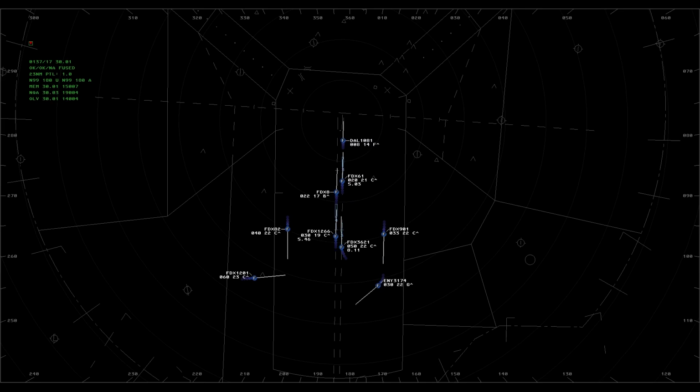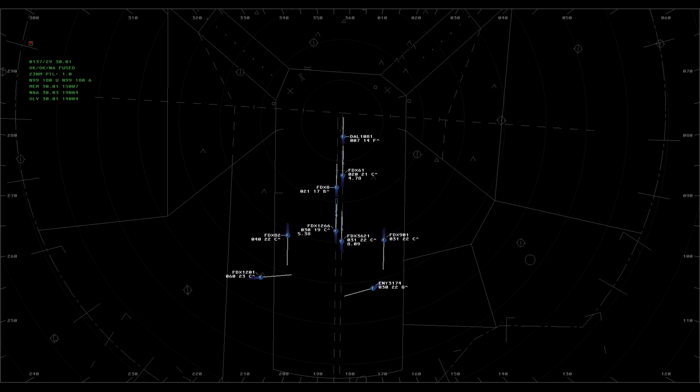Envoy 3174, reduce speed to 170. 170, Envoy 3174. And sorry for the late call, FedEx 901 Heavy, turn right heading 270. 270, FedEx 901 Heavy. FedEx 1266 Heavy, disregard. FedEx 8 Heavy, contact tower 119.7. Tower, goodbye.